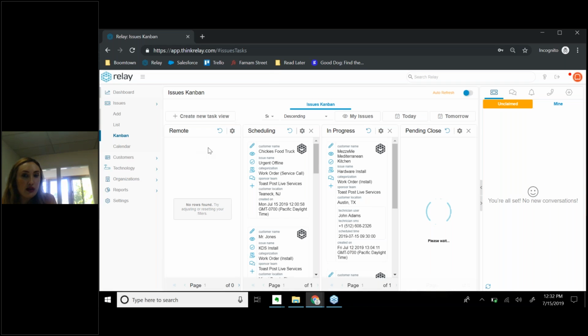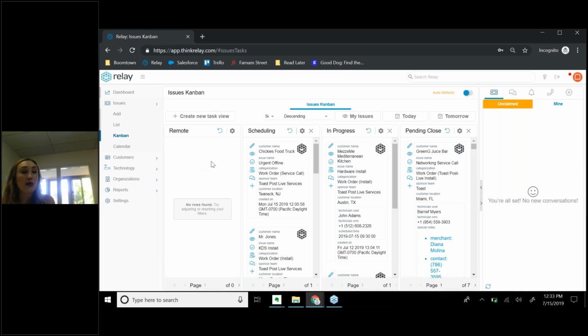So anything that's hanging out in this far left, this is remote. If it's here in remote, this furthest left swim lane, that means that somebody has owned it. So someone has picked it up and maybe they've called down to the merchant to try to schedule something, but they haven't gotten through. So if it has been picked up, someone has started to work, it's here in remote.